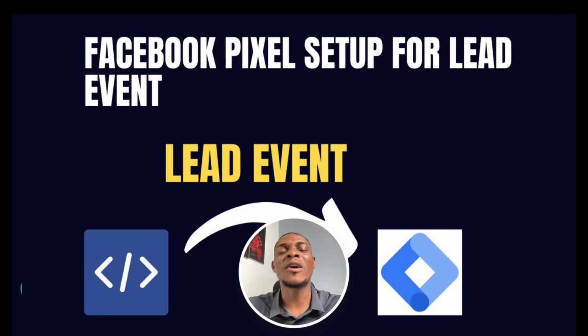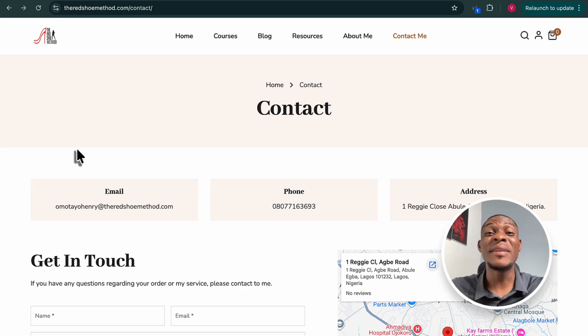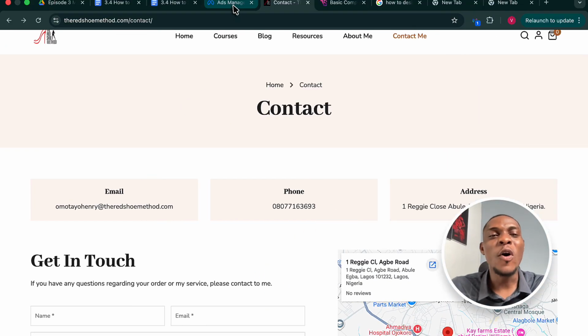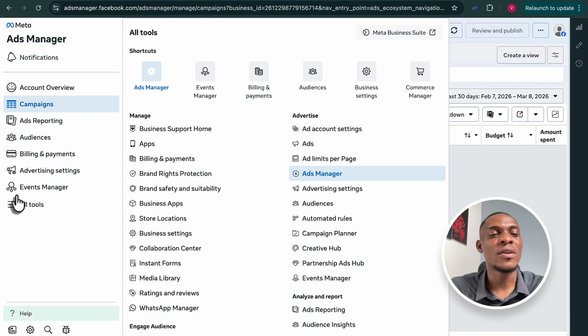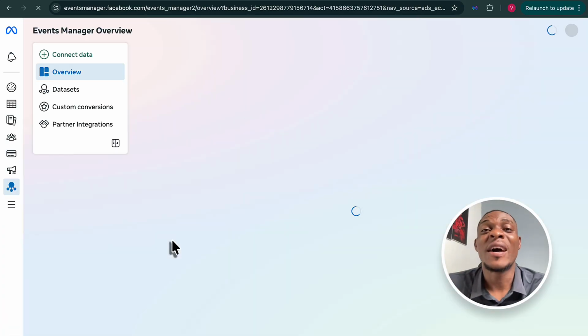We'll be using what we call the Meta Event Setup tool. So for you to track a lead event, simply do what I'm about to do right now. Remember, you must have installed the pixel on your website. You must have access to that pixel on your website. Now go over to your Event Manager section and try to locate that pixel that you have just installed.